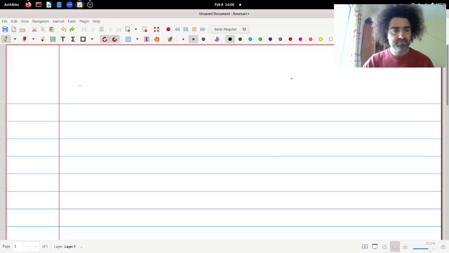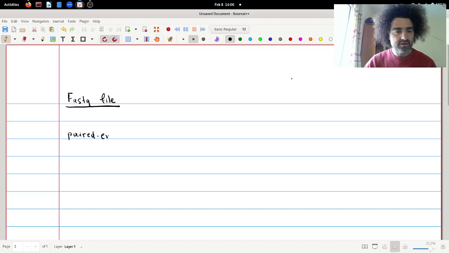Okay, now we have seen already in the class how a FASTQ file looks. And now we are ready to proceed with analyzing this dataset. So we will use paired-end reads from yeast.